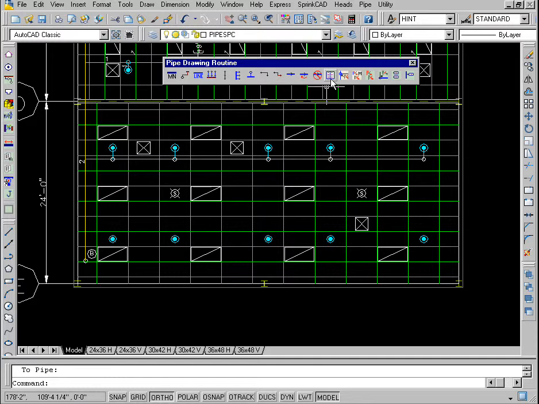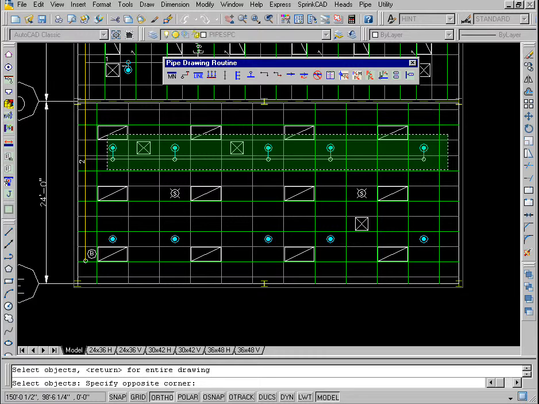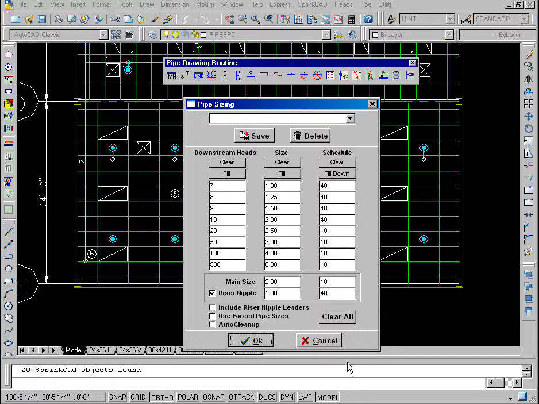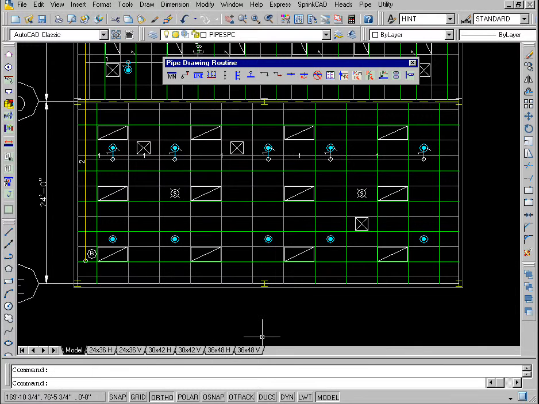Start the Size Pipe by Schedule command. Select the branch lines, sprinklers, and arm overs. Press Enter. The setting should be the same as when you ran the Auto Draw Line Pipe command. Press OK to close the dialog box. The pipes will be sized.